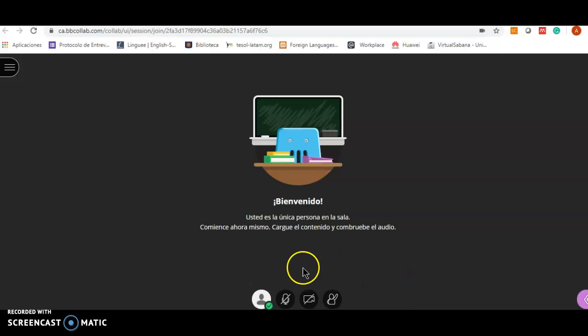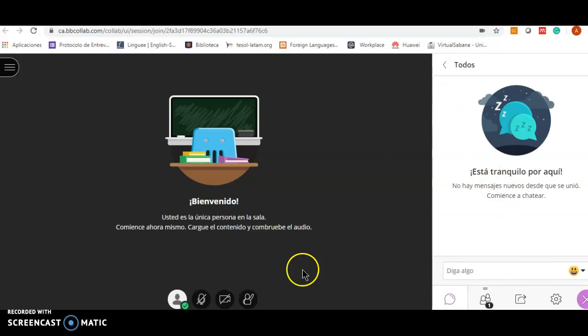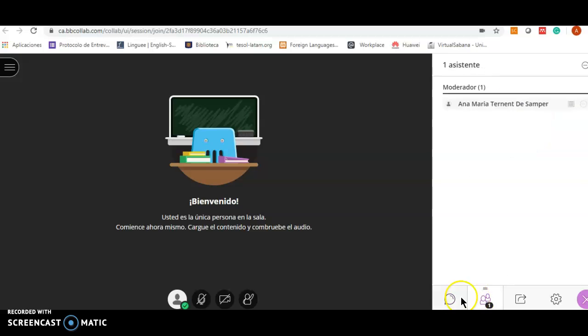Once you are in here, you have controls that allow you to share audio and share video, and raise your hand. If you click here on the purple section, you will see the chat and the participants. And that's it. It's fairly simple.